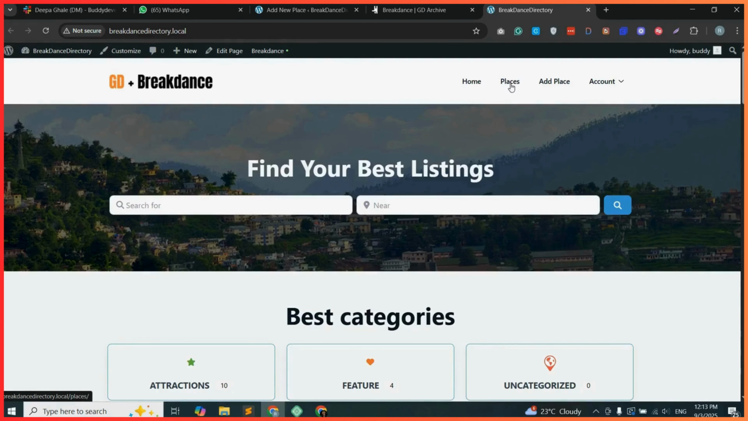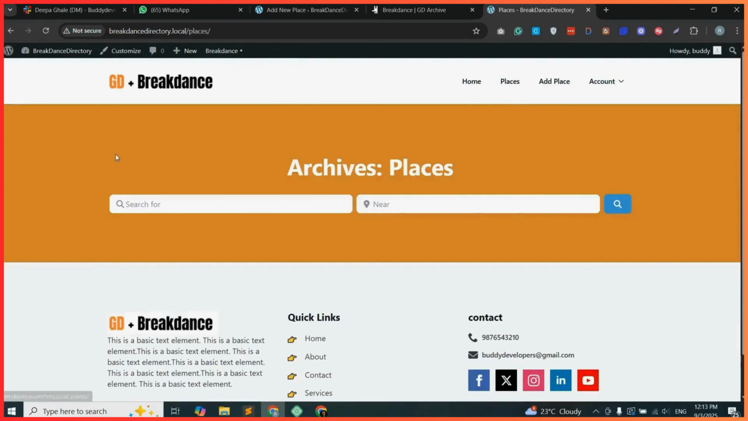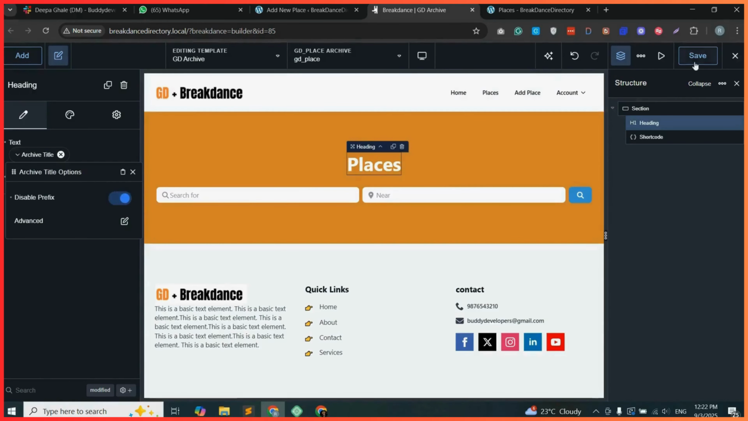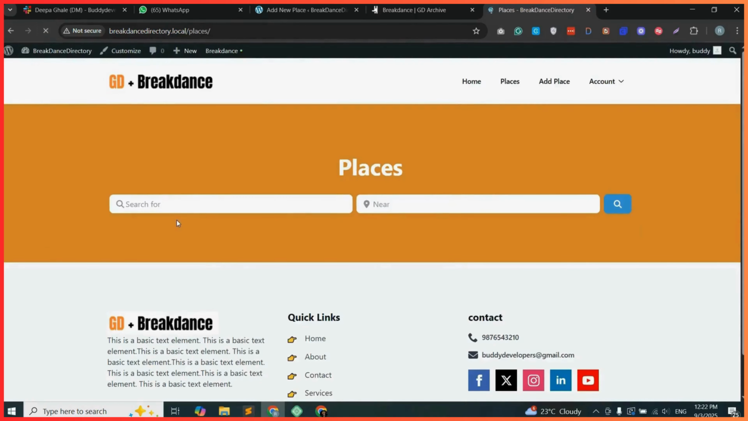So to view, we need to click on places. So here we can see the archive places, our title and the search bar can be seen. Now we want this archive term not to be seen. So for this, coming back to the editor, clicking on the title, coming on to its settings on the left side, then clicking here, then enable disable prefix. We will enable disable prefix. So now we will save it and now refresh the page. So now you can see that the term is gone.